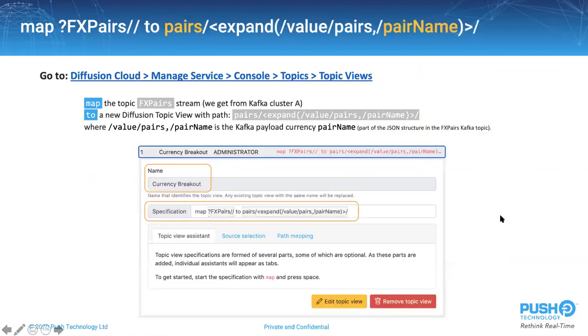So let's see how that map statement would look. We're going to map the firehose FX pairs to a new topic called pairs, which within it has all the pair names, and each pair name has all the tiers. So that's what this one is doing. But we want to do more than that. We don't want to just break that down into pair names. We want to also break it down into tiers.